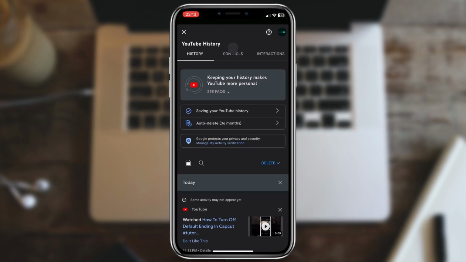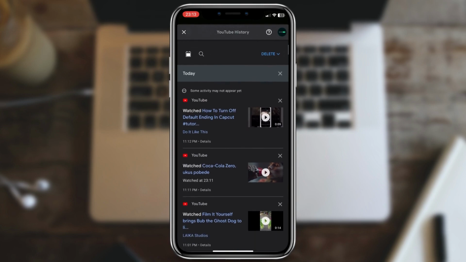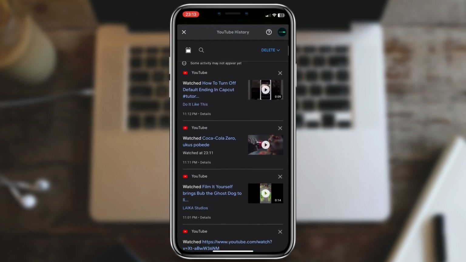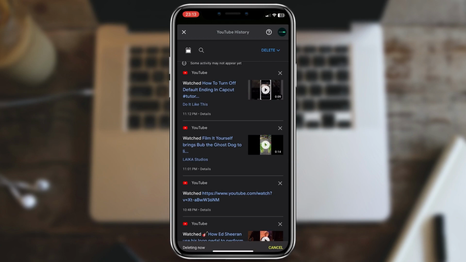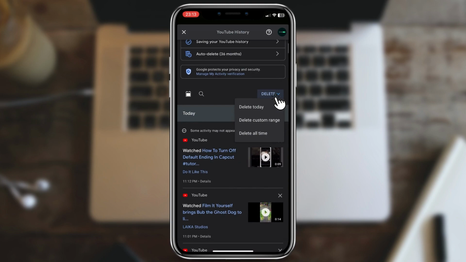When you click on it, a new window will show up. Here scroll a little bit and you can see your watch history. Now you can find the videos that you watched. If you want to delete a certain video, you can just scroll and find it and click on this button. If you want to delete more videos, you just go at the top and click on the delete button.